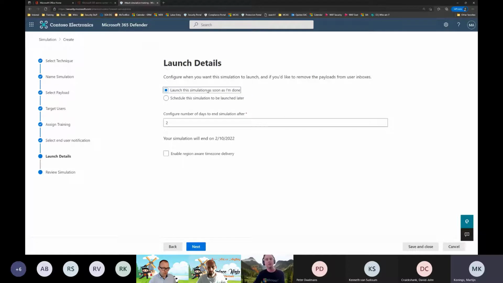So if you target users with trainings, those are even in Dutch. So maybe the last one I didn't talk about yet was this one. So you can launch the simulation immediately, or you can schedule it and it will launch later. And with region-aware time zone delivery, this can be really interesting for global customers, right? Because if you target everyone at the same time right now, it might also be that people living on the other side of the world receive the simulation at 3 or 4 in the night, right? And that might already be an indication that something is wrong. So with region-aware time zone delivery, everybody is receiving the simulation during working hours.